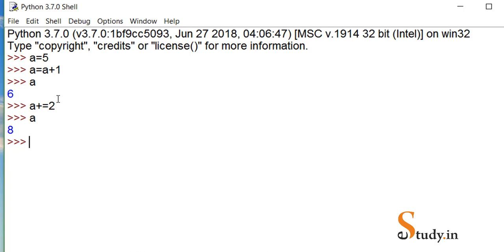Similarly, we have the shortened forms of other arithmetic operators like plus, minus, into, divide. For example, if I say a into equal to 2, this means a is equal to a into 2. That means a is equal to 8 into 2, 16. So this should give us 16. Similarly, we can use the shorthand form for minus, a minus equal to 1. So this means 16 minus 1 is 15, so now we print a. This is how we can use some of these operators.